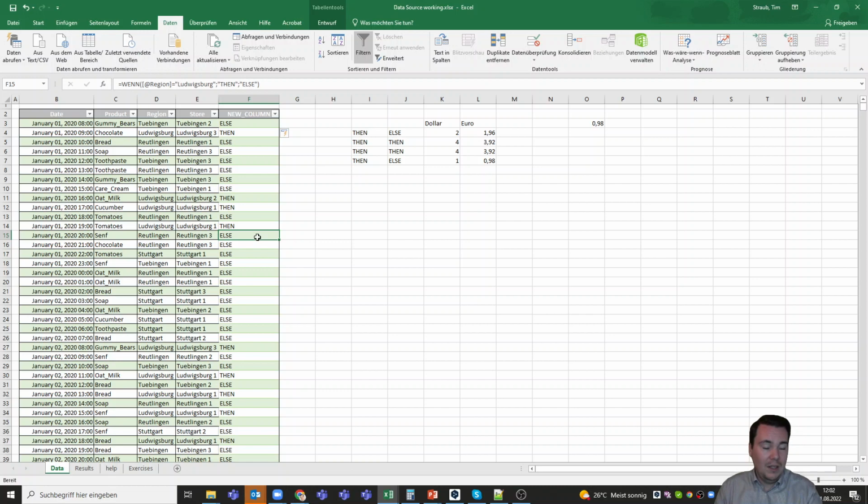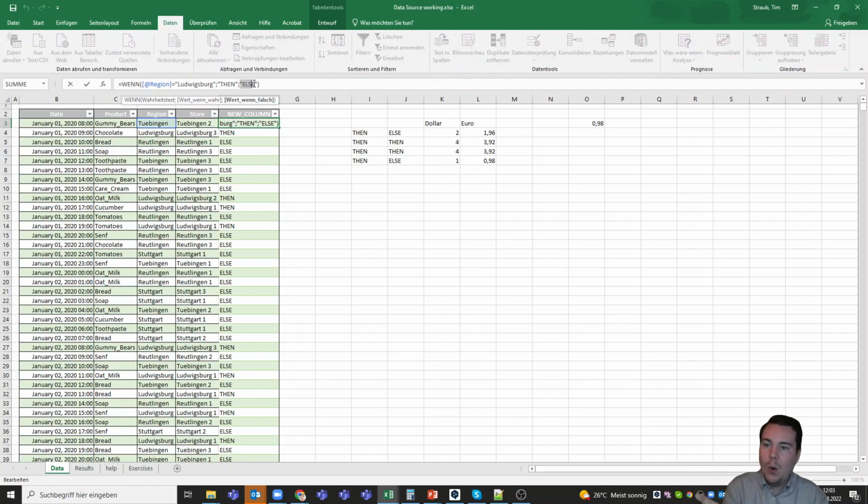We then need if this, then do that. Else if this, then do that. Else if this, then do that. We need to make more of these else if, else if, else if things. And we can do that in Excel as well, because in the else case, we could now build in a new if case. So we say, if this is Ludwigsburg, then do this. Then we say again, else if this is Tübingen, then do this. Else if this is Reutlingen, then do this.